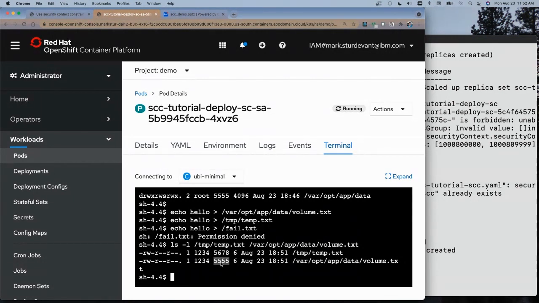Not only that, but I wrote this file and look at the permissions. I can read write to it, but anyone in that group 5555 can read from it. So I effectively shared a file in a volume that other users, the other user IDs, but the same group ID can share. That's how you get file systems working across containers. And we controlled that and secured that using SCCs.